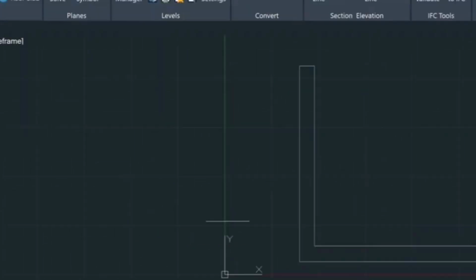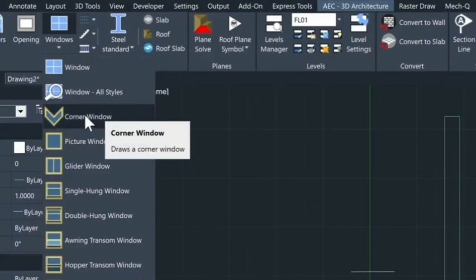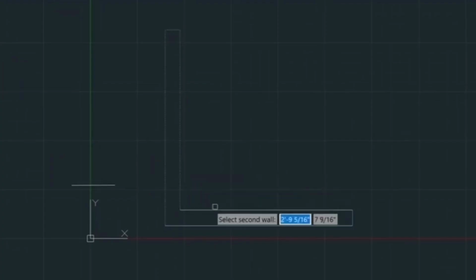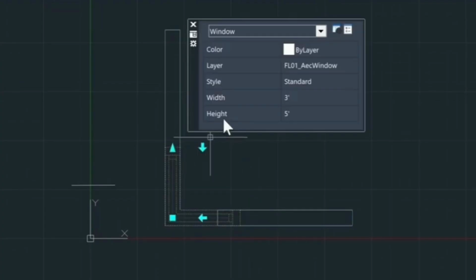One thing new that you'll find in 2026 is a way to corner windows. For example, here on the list, you can see the corner window, and we just select the first wall and then the second wall, and then it puts this window. We can select it and change the parameters of the window on our properties dialog.